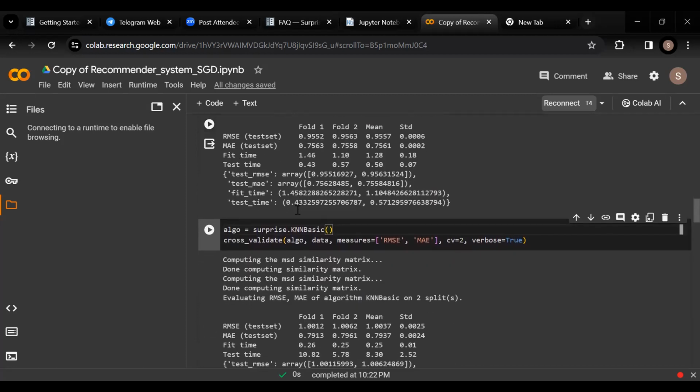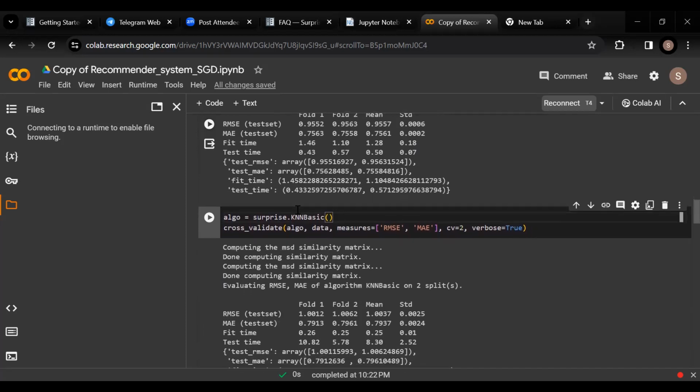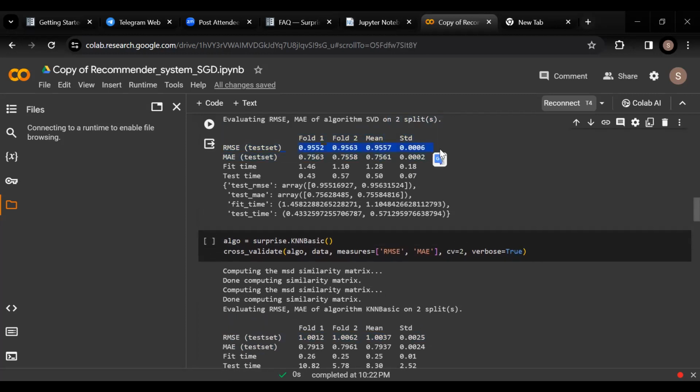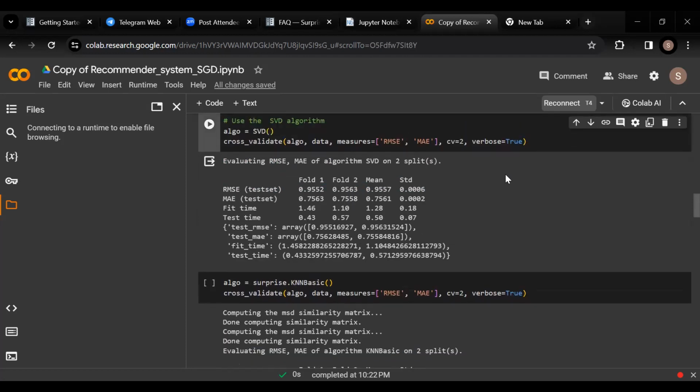Show me the RMSE values for KNN. This one, 1.0012. And what do we have for SVD? 0.95. Okay. All right. So you decided to choose SVD, right?